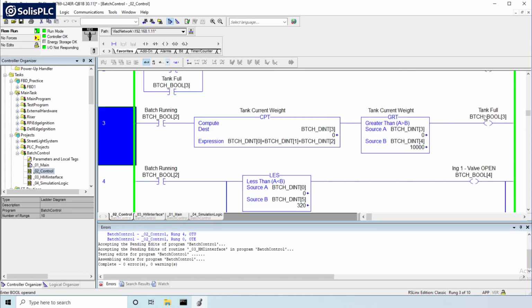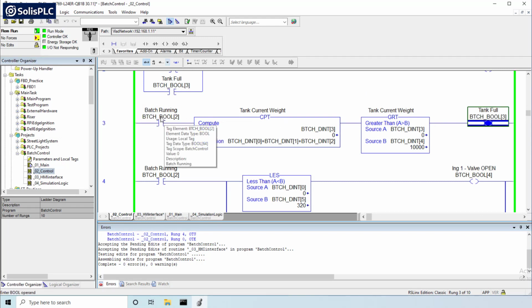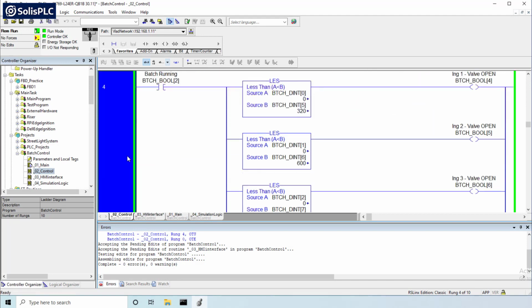And the reason why this is only latched in while the batch is running is because essentially the tank full condition unlatches the batch from running. So essentially you could never start it if you really wanted to. It's going to unlatch itself, so to speak.